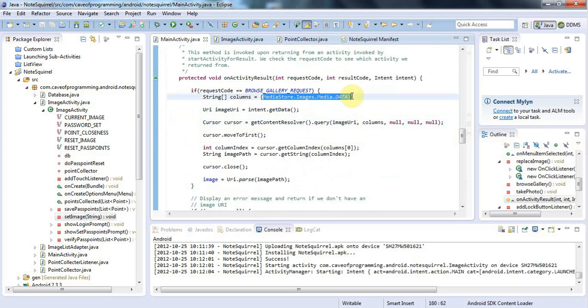And pass it the columns that you want to get, which is going to be this data column here from the media store, call cursor.moveToFirst, and then get the actual column that you want using getColumnIndex and passing it the column name, which again is this here. And then we get the path by saying cursor.getString and passing it the column index. And if you want, you can convert that to a URI by saying Uri.parse, and don't forget to close the cursor.